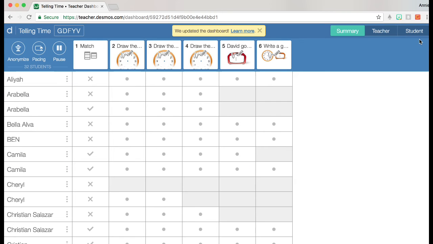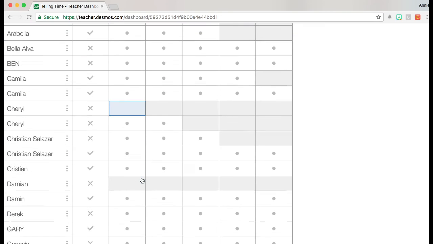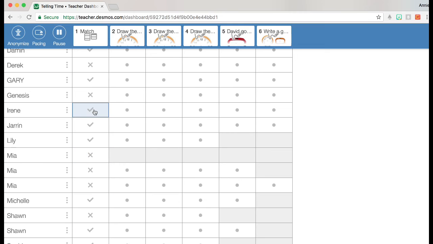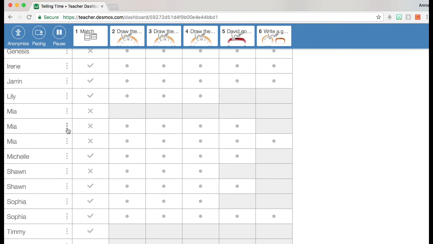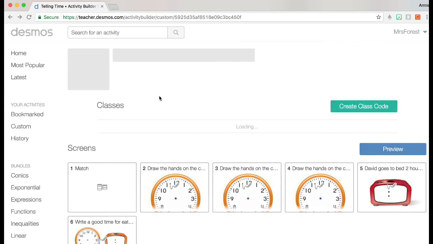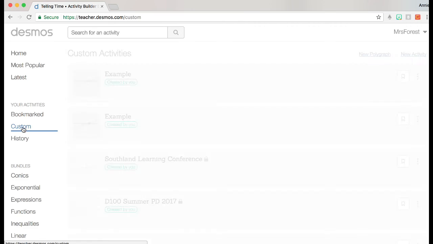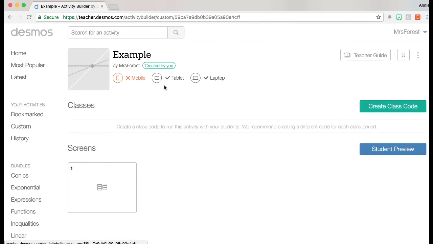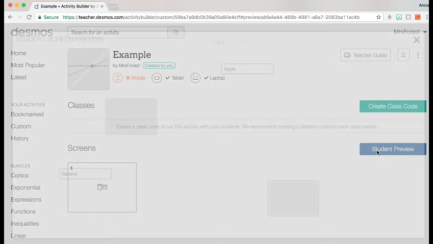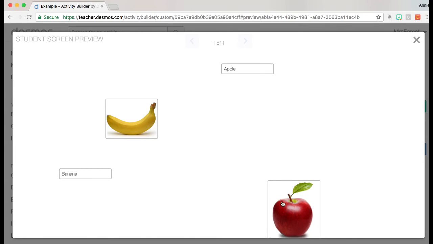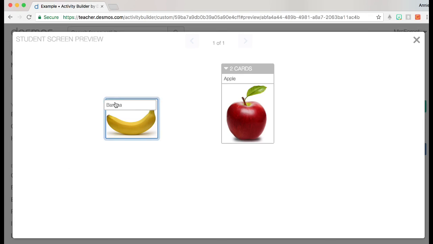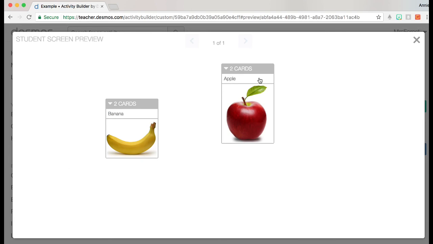Anyway, it's kind of nice to be able to quickly see who you need to check in with, and then click on it and you can actually see students' work in real time. It's really a nice feature. So if I go back to custom, with this example that I just made, let's say I was finished with it, I can click student preview and I can see this is what students would see on their screen. So I can even try it out as the student view.